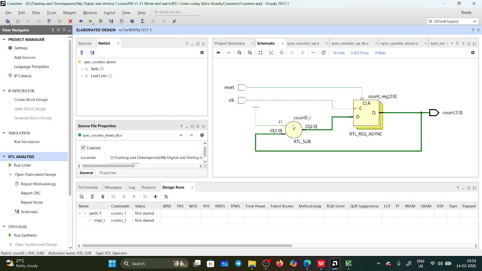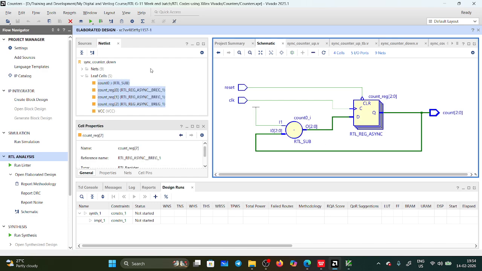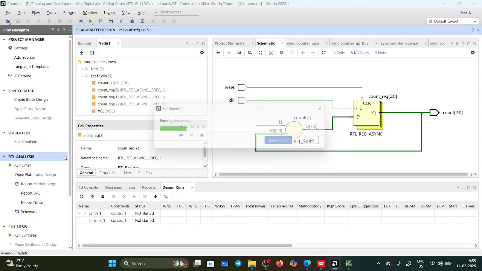You got the counter. Here mine is a subtractor, RTL subtractor, and it is converting into 3 D flip-flops. Why? Because count is 2 down to 0. So reset, the clock and count 2 down to 0. The RTL is given the name RTL reg asynchronous. Now I want to see the simulation, run behavioral simulation.